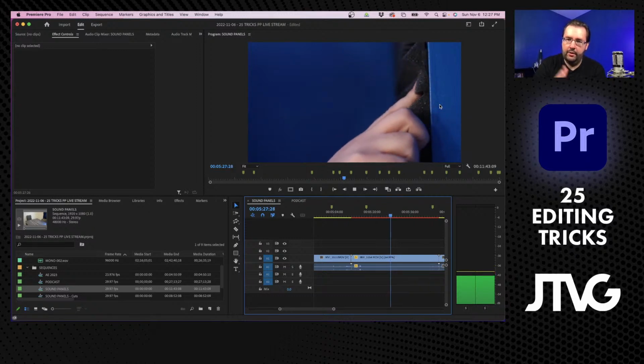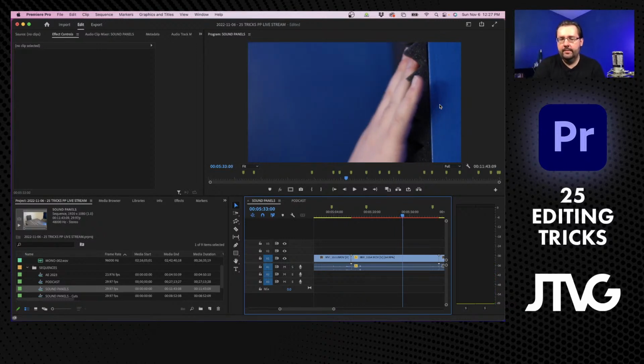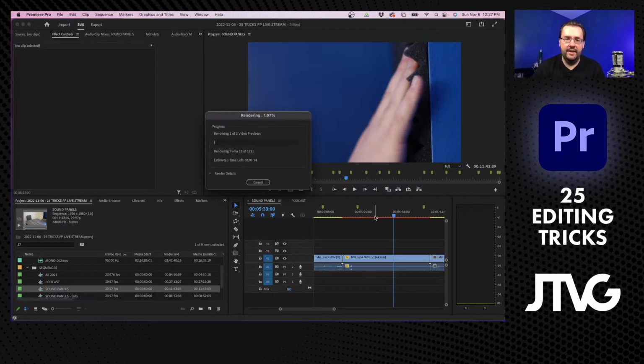But it doesn't look choppy, it's just choppy across the screen here. So that looks pretty good. And you'll notice that the line above it turned red, and to actually play it back in real time, you might want to hit return or enter if you're on a PC, and this will actually render it out. So that is a way to cheat slow motion video.